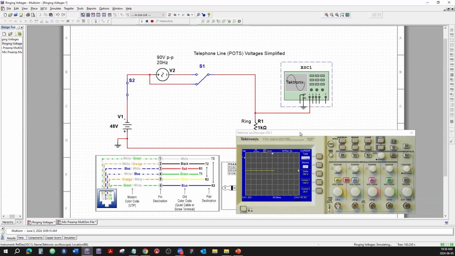So here's that characteristic telephone ring, the classic telephone ring. That's what it sounds like if you have it on your cell phone.